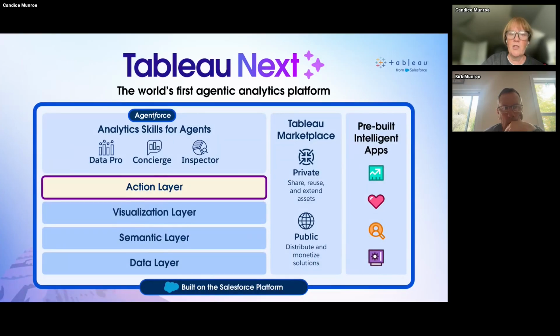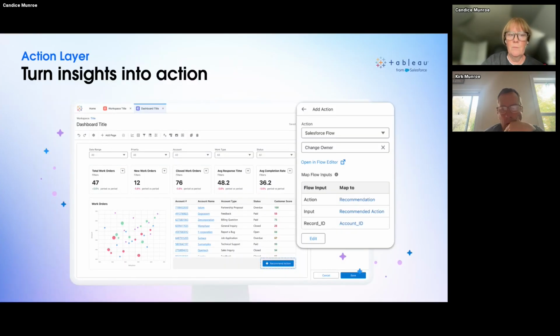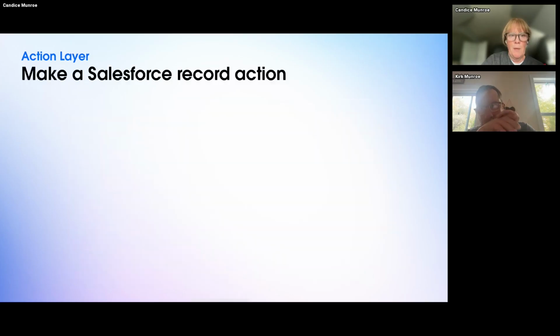And then the action layer. We can move from the visuals and take actions either through a Salesforce flow or through Slack. The Slack integration is very good, and that's new. It was just released at the end of September, and it's really very slick. You can run them side by side, either in Slack or in Tableau Next. So that's very seamless.